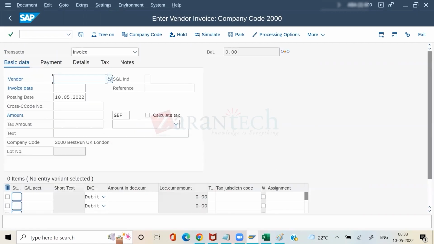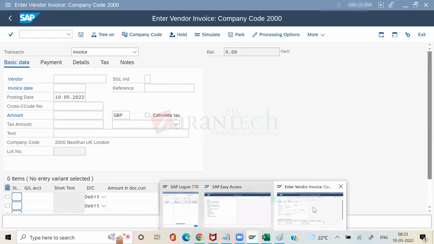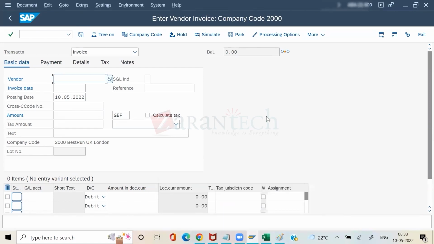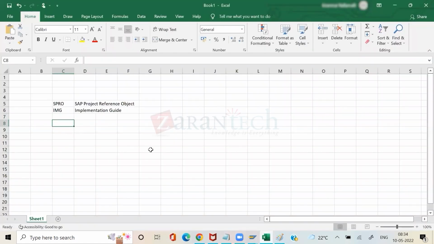Now I have only 2 screens. In the second screen, FB50 was closed, and FB60, the new one, got opened. So this is the way you need to remember.